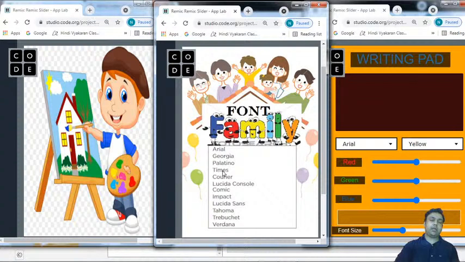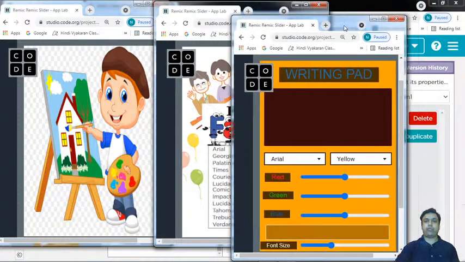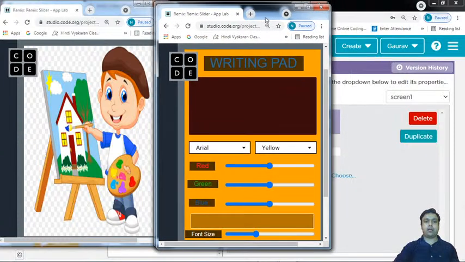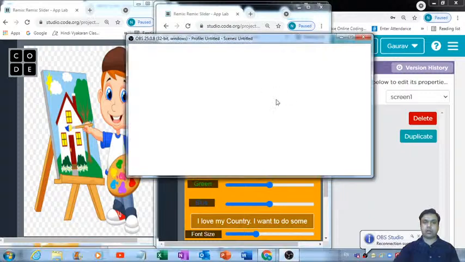Now let's update this first drop down, which is for font family: Arial, Georgia, Palatino, Times New Roman. Let's see what all options are available to us over here in this first drop down. So we need to hit this drop down, and we have successfully added all the 4 font families. Right, now we are going to check this writing pad, whether it will give us the correct output or not. So let me check whether everything is going fine or not.